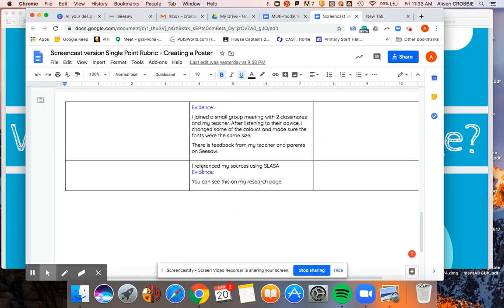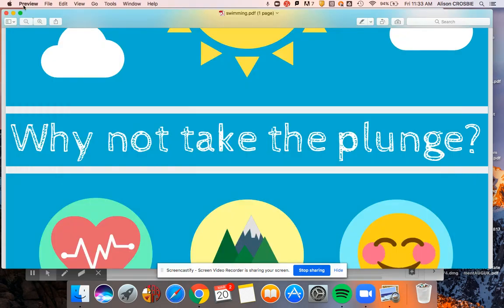And referencing my sources using Slasher, going back to the research page where you research different questions. On the final column, there was a space for you to put in your references from Slasher. Okay, I'm just going to show you my poster once more.